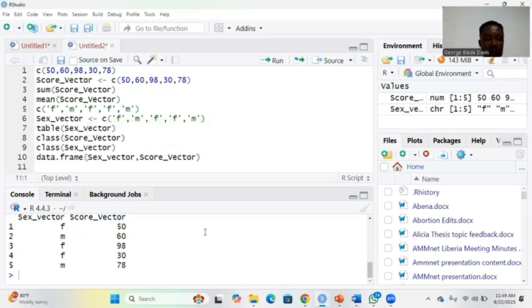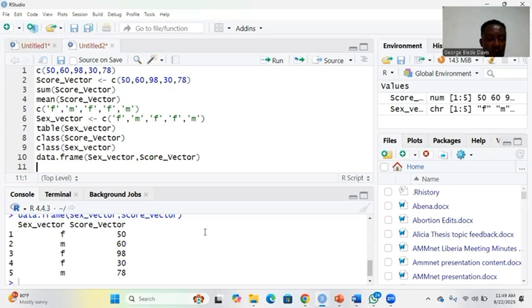So this is student one, female, 50 score, student two, male, 60. So that's how we create a data frame. You see, we got two vectors side by side in your data frame.